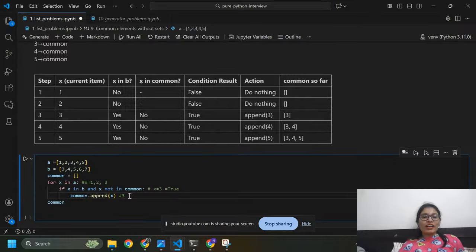Okay, now again you can take x equals to, after 3, 4. Here from A I need to take x equals 4. Then you can check if this x equals 4 is present in B. Yes, you can see here I have 4 here. And you can check x not in common. So we don't have x equals 4 in common, because previously I have common equals 3. And now I need to append after 3. I'm going to append 4 here. Okay, here in common I have two elements, 3 and 4.